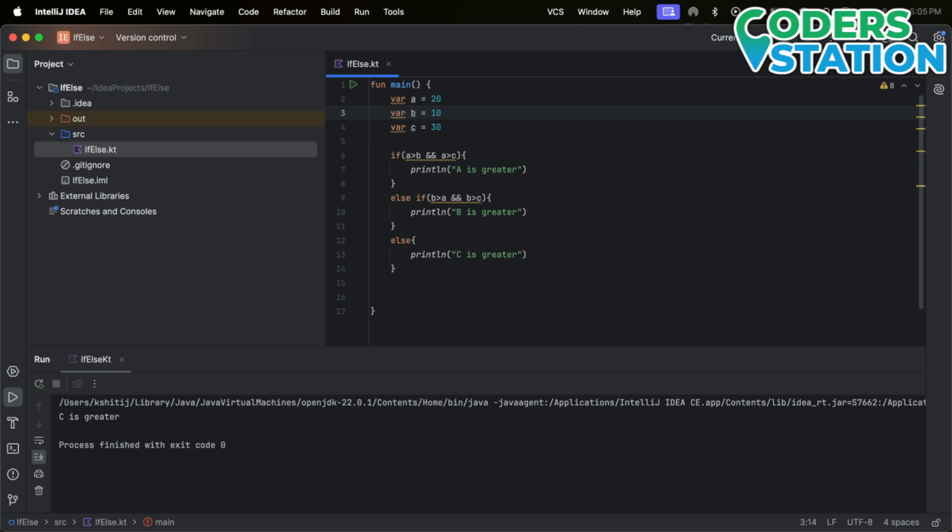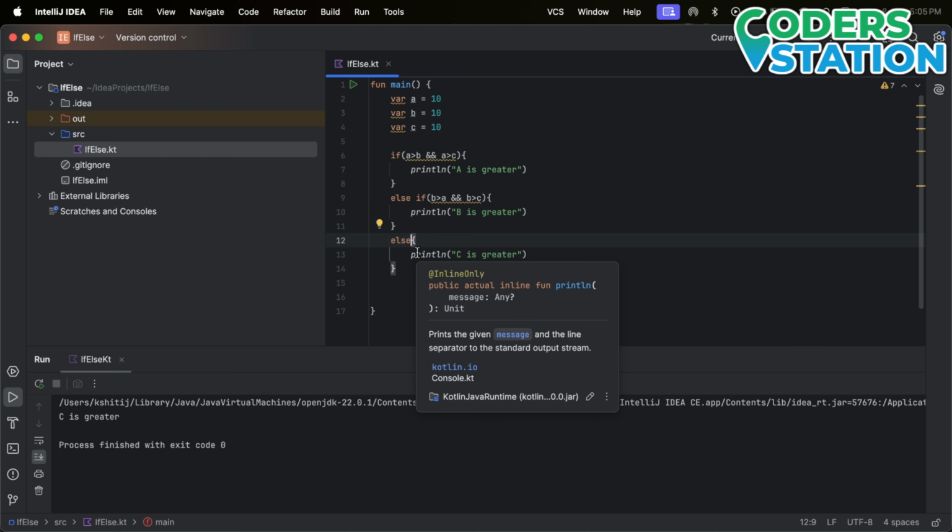But there's one big caveat about this program. That is, what if all the variables a, b and c are 10? What if all of them are the same? What will we do? The last option, c is greater, will be printed, because we have not put a condition here of whether c is greater or not. We have directly declared that if both of them are false, obviously this last one will be true.